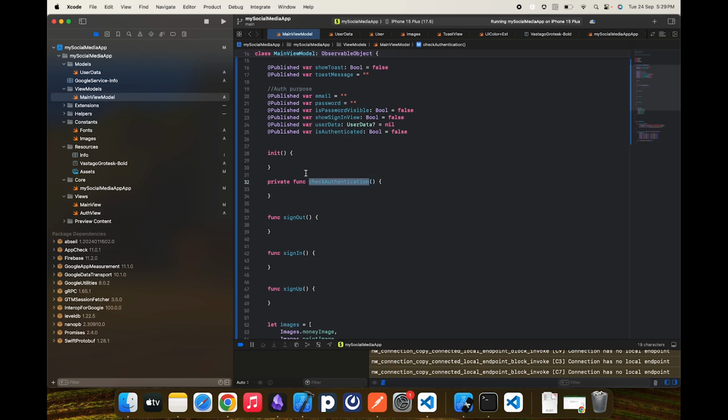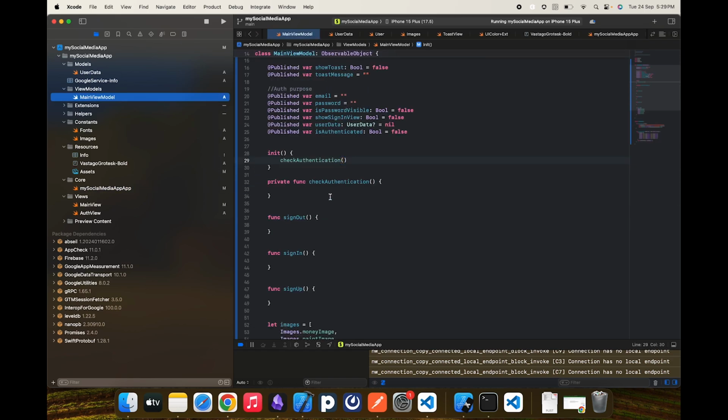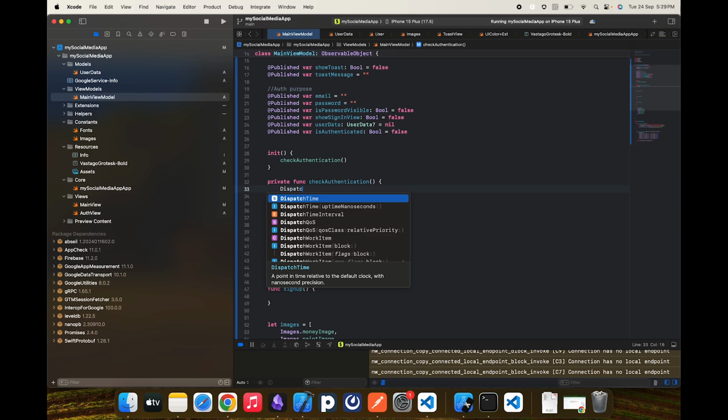And you may have noticed that our main view model is only initialized in one place, and that is the main core view of our app, as this. So the initializer is called here, and since inside our initializer we have the functionality to change isAuthenticated, if the user signs up or signs in, closes the app and then comes back, they would still be authenticated. Now, how would we actually know if the user is authenticated?